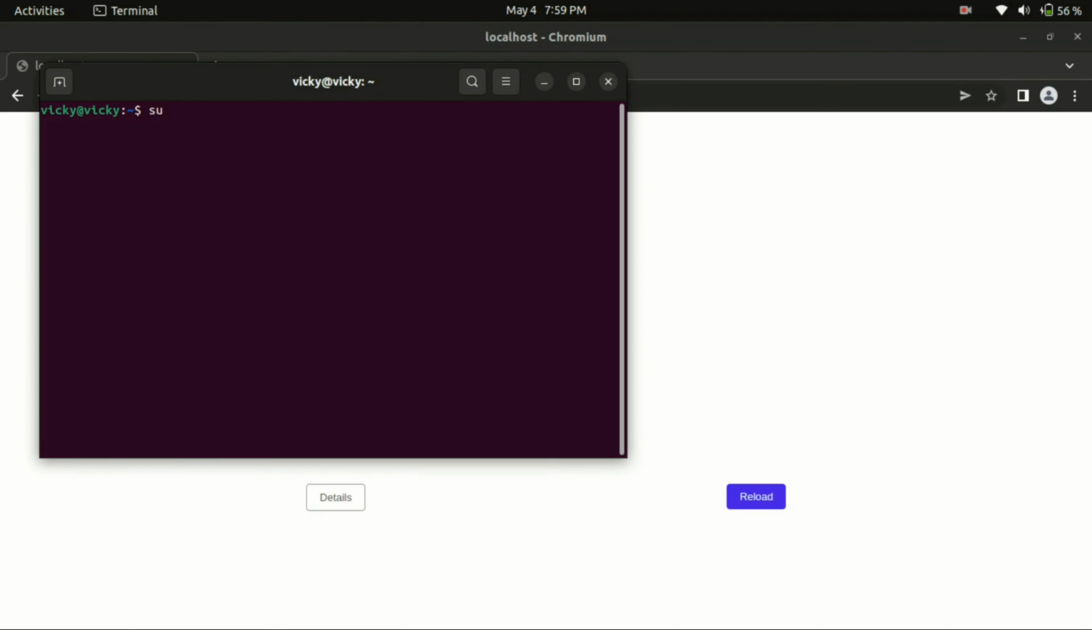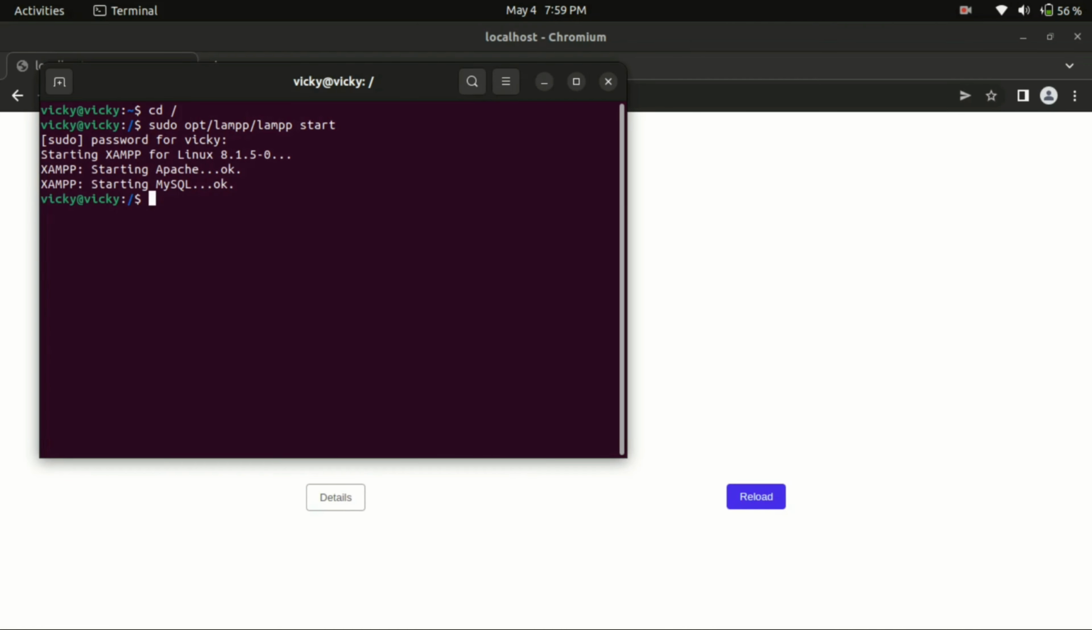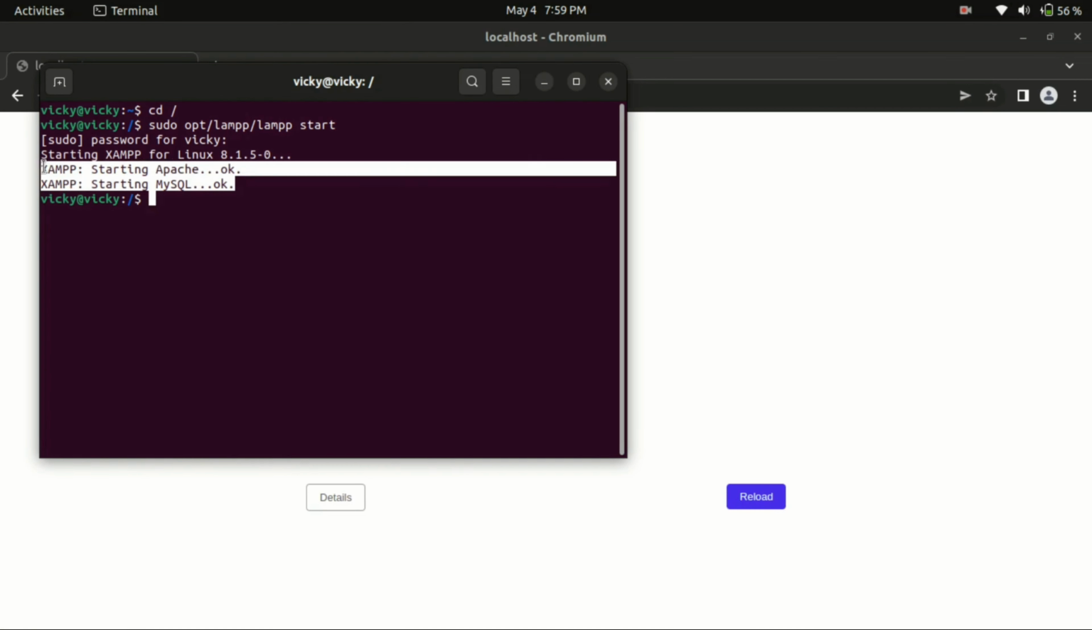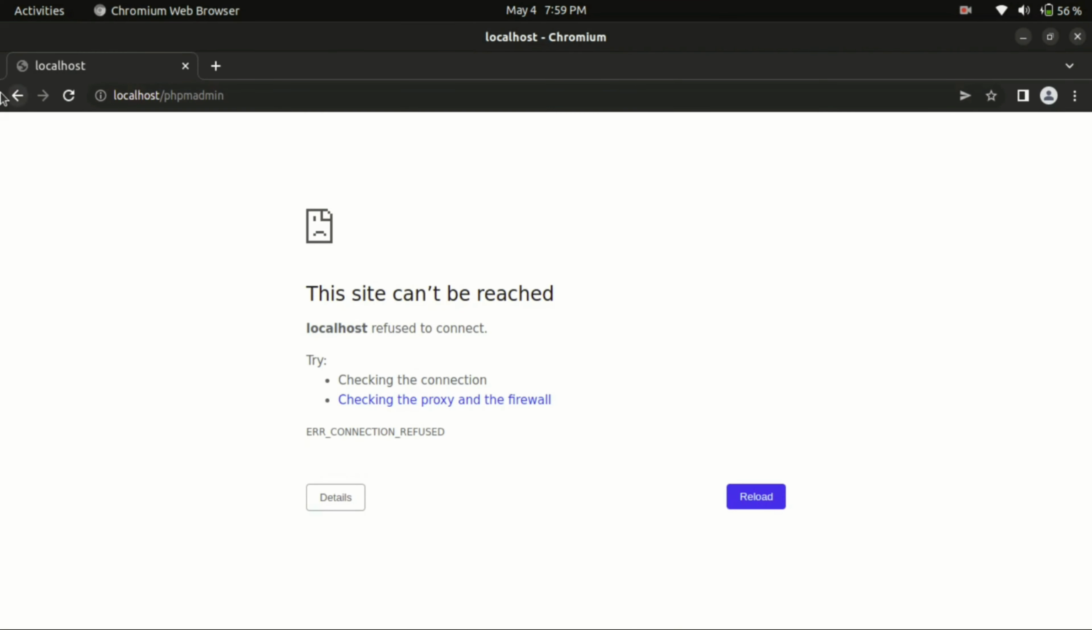Now open the terminal. In the terminal, first go to the root folder by typing cd /. Then type the command to start the XAMPP server: sudo /opt/lampp/lampp start. This will start a local server from the terminal. Now check on the browser whether the server is working or not.